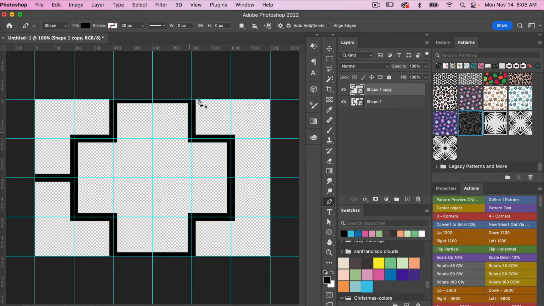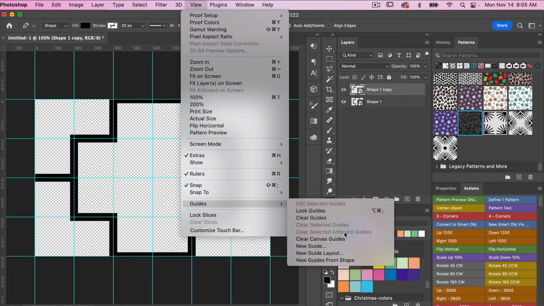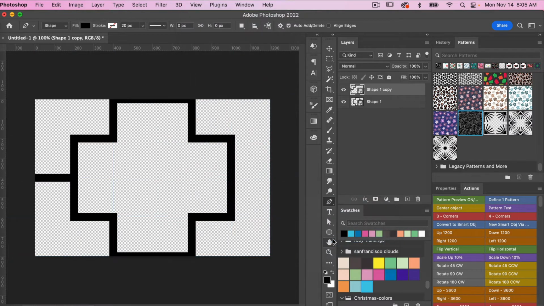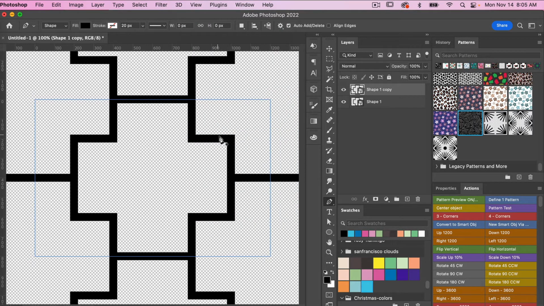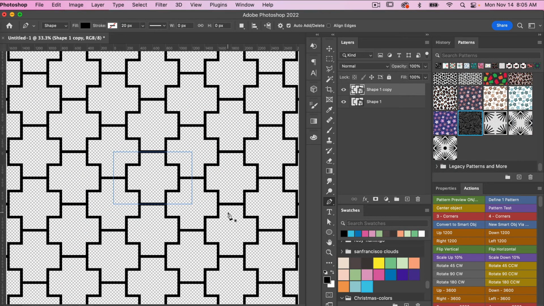We can go ahead and get rid of the guide. So we'll go View, Guides, Clear Canvas Guides. And then let's go ahead and turn on our Pattern Preview tool. So we'll go to View, Pattern Preview. And then I'm going to go ahead and zoom out, Command or Control with the minus key. And we can see how it repeats.